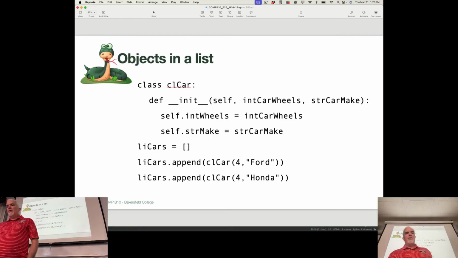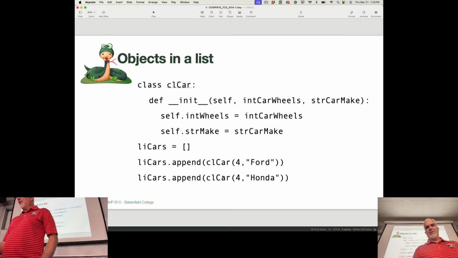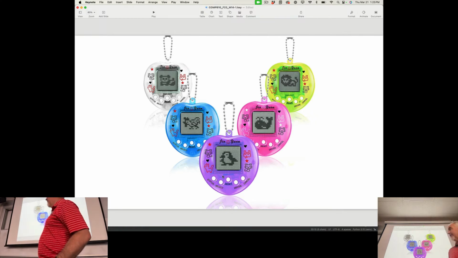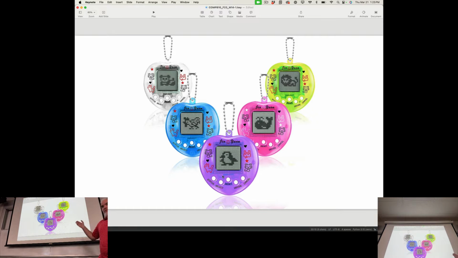I want to do a fun little exercise, or I'm going to give you an exercise that I think is kind of fun and kind of stupid, but sometimes stupid and fun go together. Everybody's probably familiar with these little headaches.